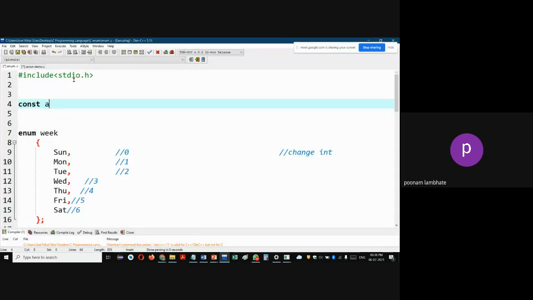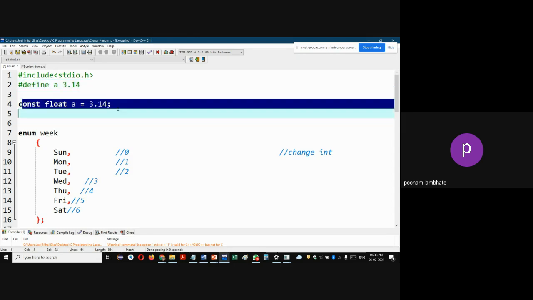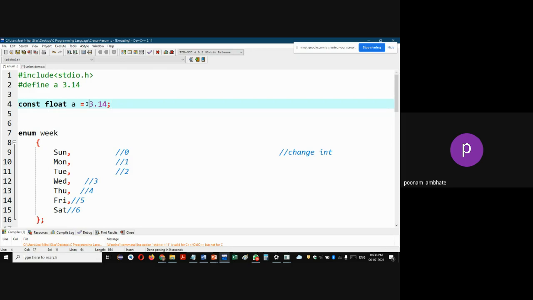Suppose a is the variable equal to 3.14. Const float a equal to 3.14 semicolon. So a is a float variable and it has the constant value 3.14, which cannot change. Either use the const keyword, or you can use hash define a 3.14. In hash define, you do not write the data type; you can directly write the value. But in the const keyword, you must write the data type and then the constant value. If you try to change the value of a, it will give you an error.